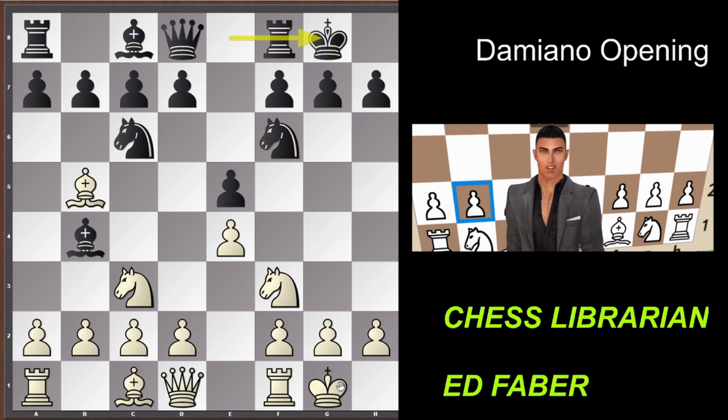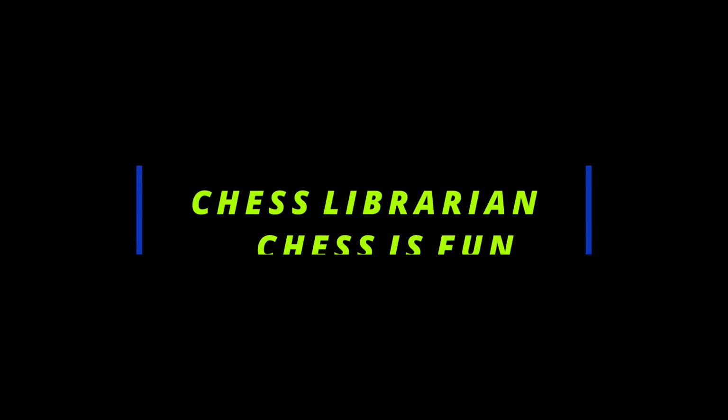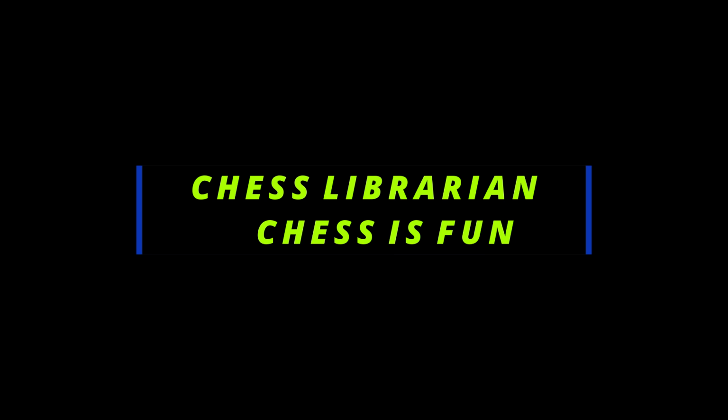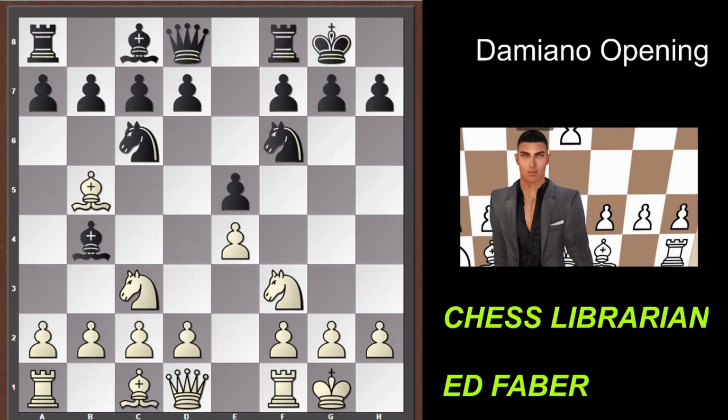White and Black castle early to protect their kings. D3. White is opening a diagonal for the C1 bishop and controlling the center. D6. Black also prepares to bring his last minor piece, his C8 bishop, into the game.